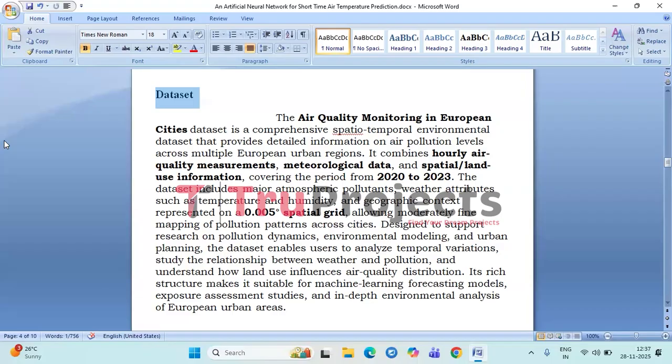Its structure also makes it ideal for training machine learning models, performing environmental forecasting, conducting exposure or high-risk assessment, and supporting urban planning decisions. Overall, this dataset provides a powerful foundation for deep and meaningful research into air quality dynamics in European cities.